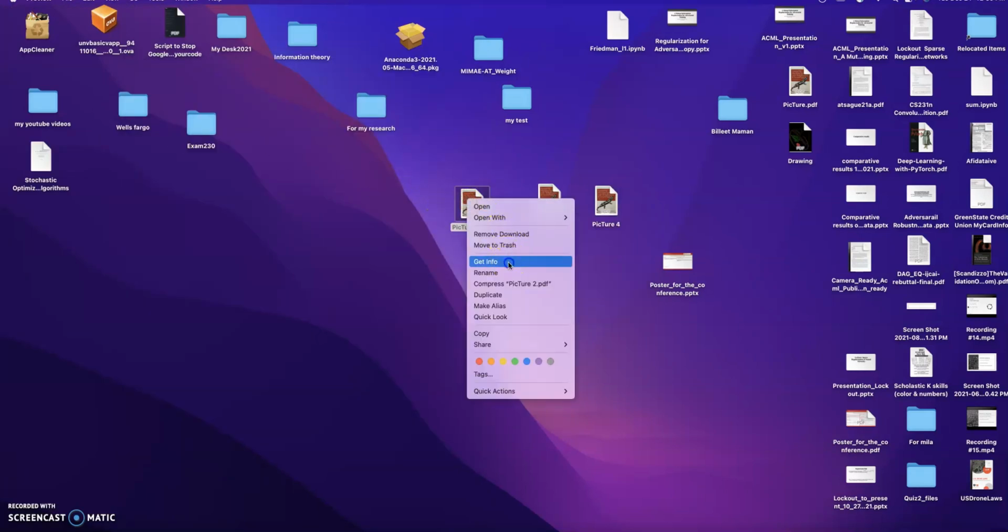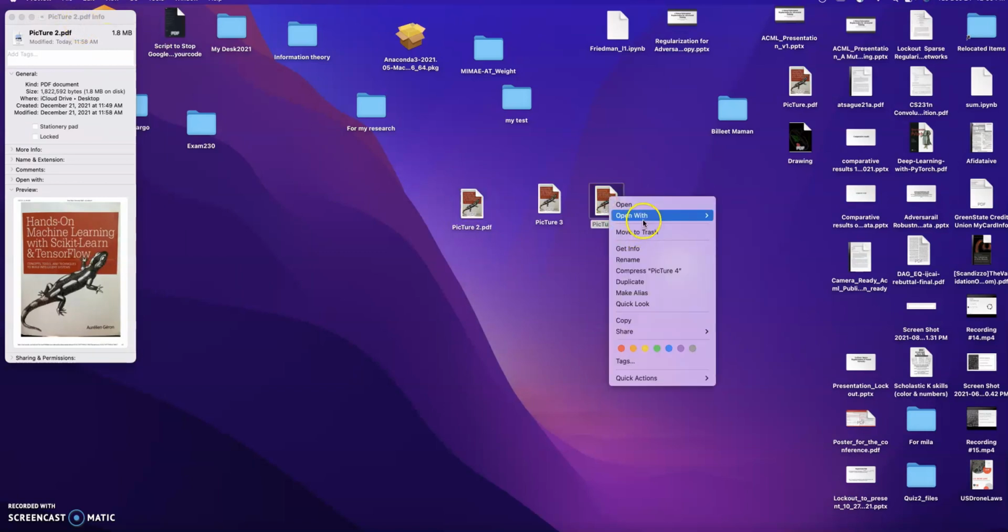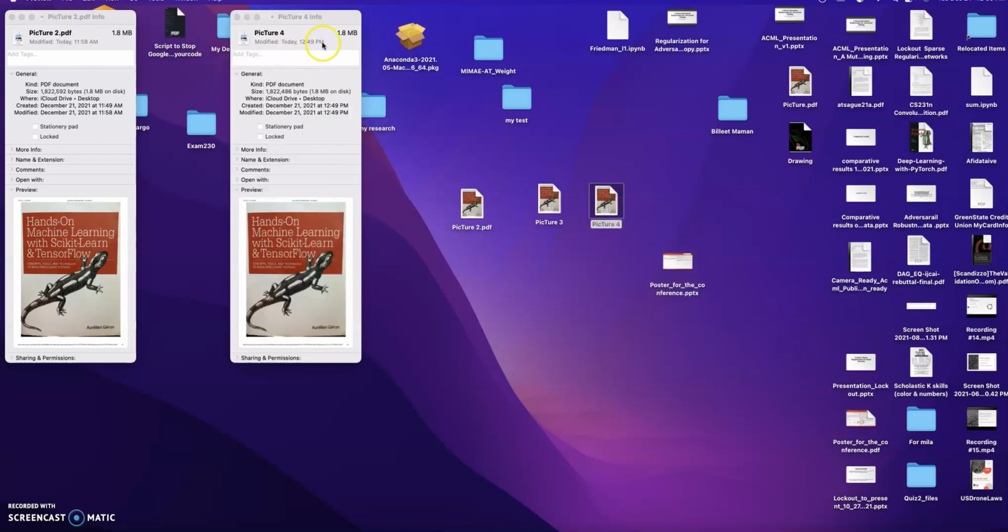So if you go to Info for the original, it's this size. If you check the last one, you go to Info, it's almost the same size, right? We don't want that, so we want something smaller.